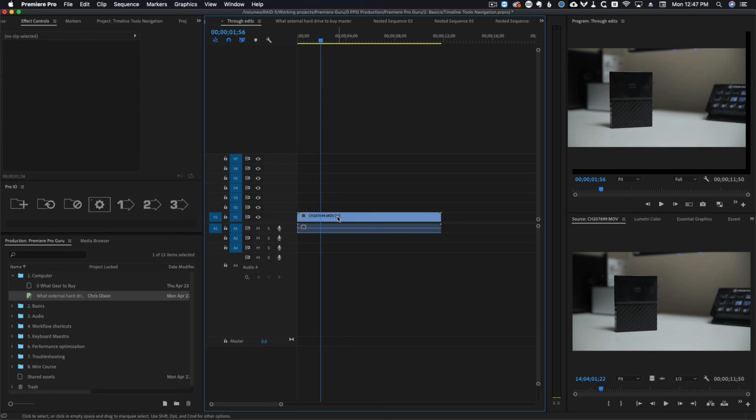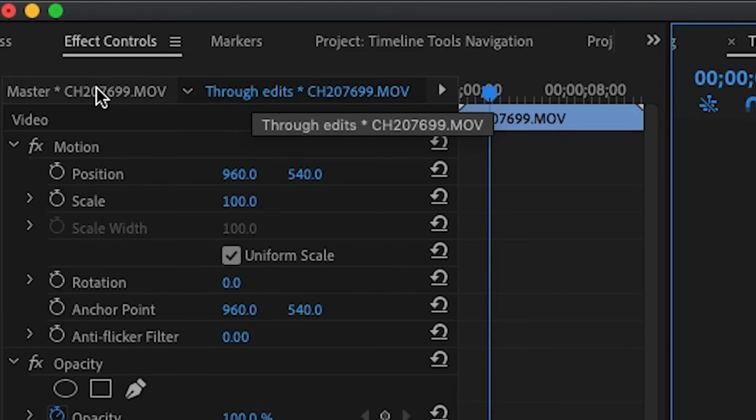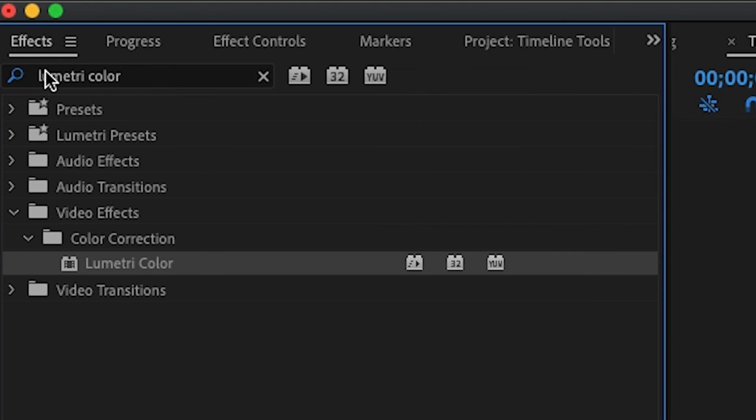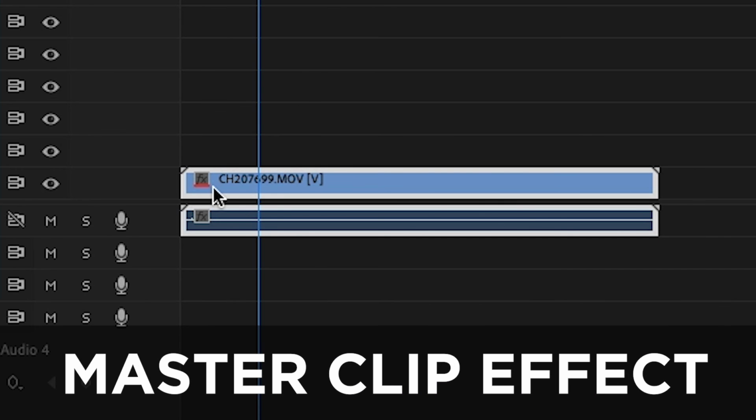So if I select this clip, we have our effects control panel, and if I go over to the master and now drag the Lumetri Color inside of there, you'll see that this badge turns red. So now what this means is you've applied a master clip effect.